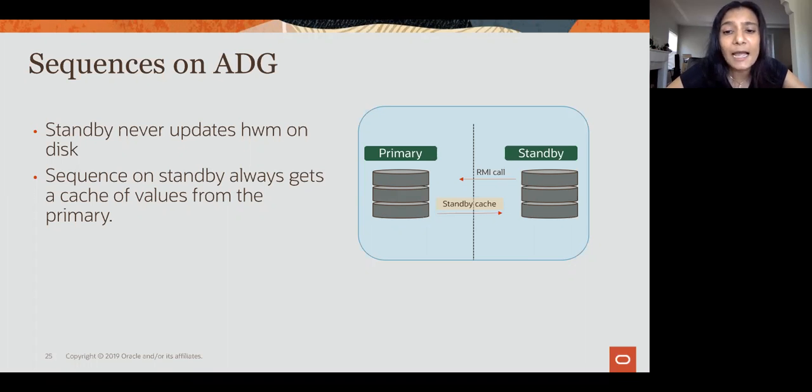We could, but it isn't as straightforward, because we have to make sure that the redo has been synchronized on the standby. You don't want to be using the same cache that the primary is still using. So to get around this, the standby always obtains a cache of values by making an RMI connection to the primary. So we never read the high watermark on the standby. And once again, optimal sizing of the cache is going to greatly help reduce the number of RMI calls made.